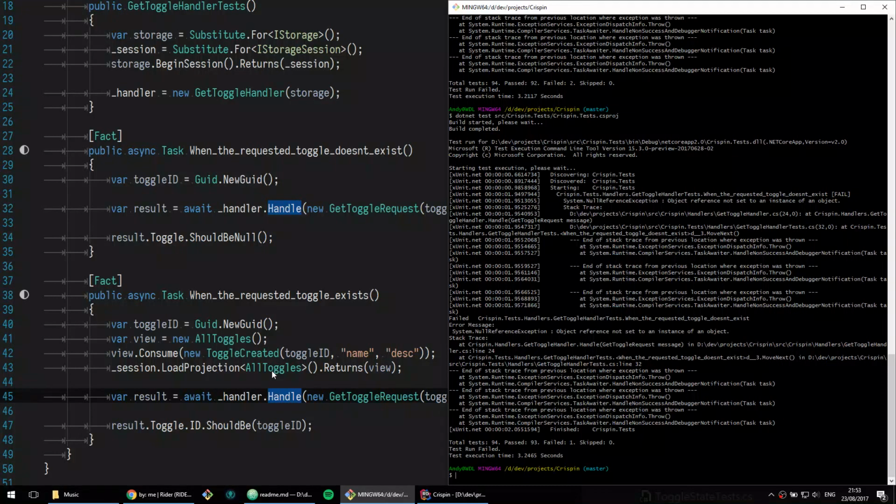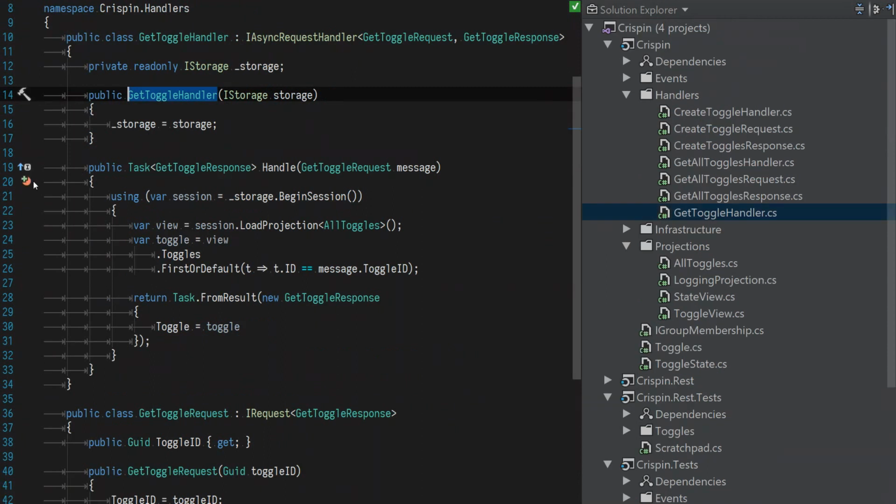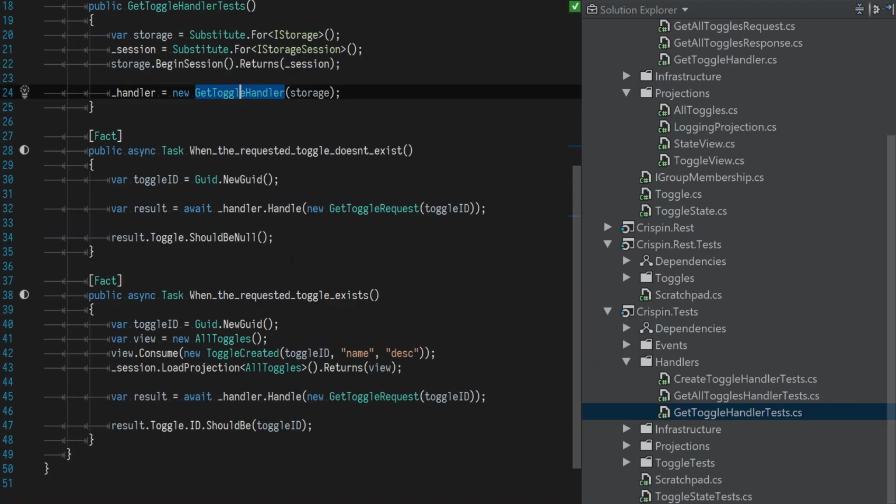Failures. Get toggle handler, line 24. Let's have a look at what's on line 24. I did tell it to return that, didn't I? No, I didn't set up that there.